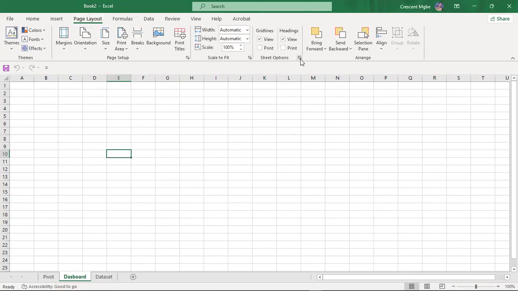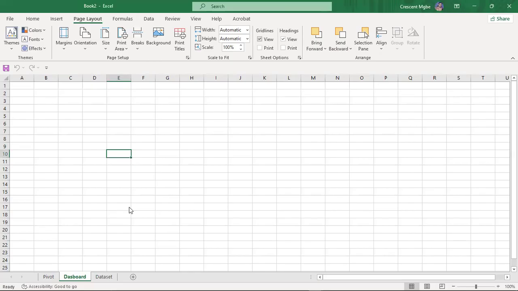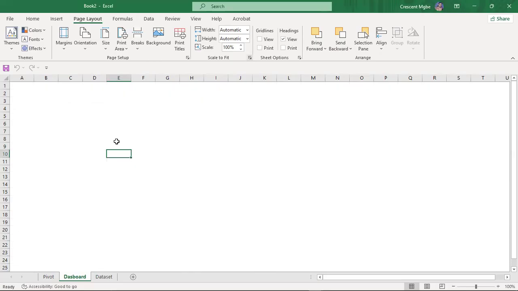So when you come to page layout, you don't want all of these grid lines, right? So you can see grid lines. You don't want it, you can just uncheck it, and you see the grid lines are gone. If you put it back, the grid lines will be back. So you uncheck this one and it is gone. You now have a plain surface to design your dashboard on.